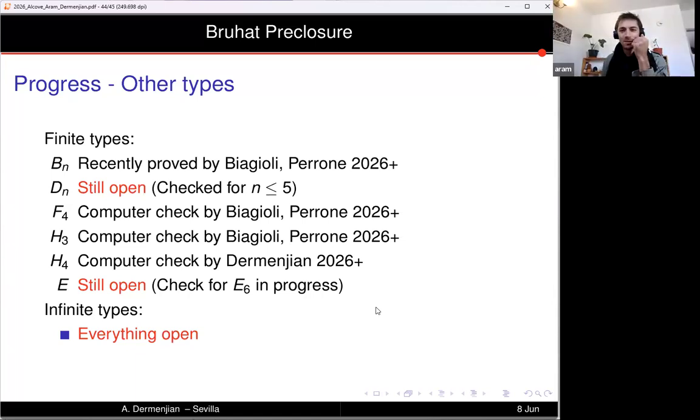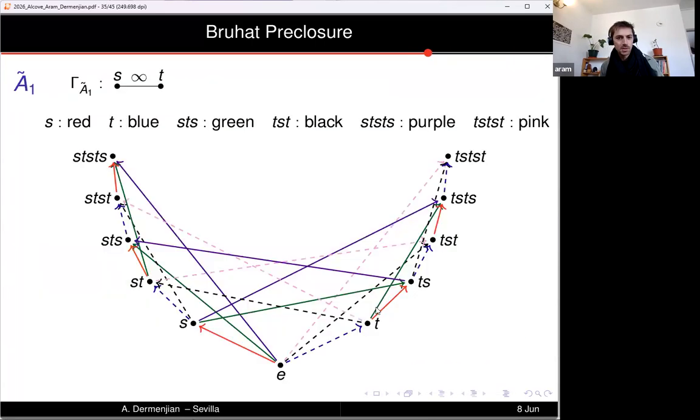Okay, could I ask another one then? Also, thanks for the nice talk, Aram. Why was Dyer looking at this operator? Does it have something to do with Kazhdan-Lusztig polynomial computations at all?